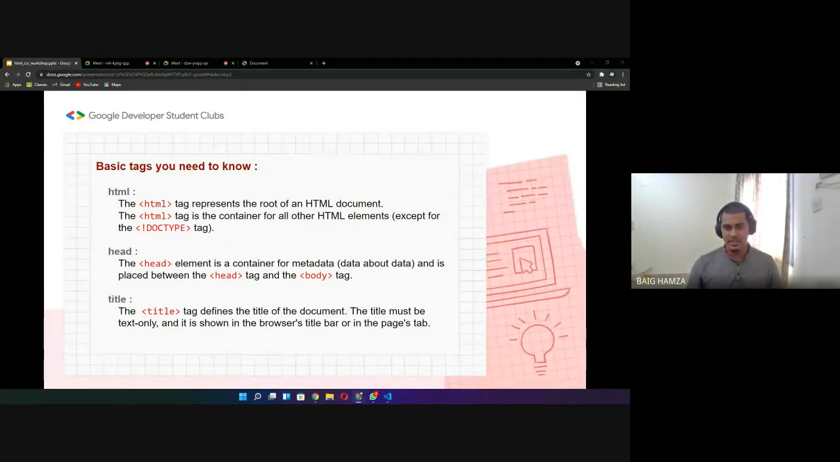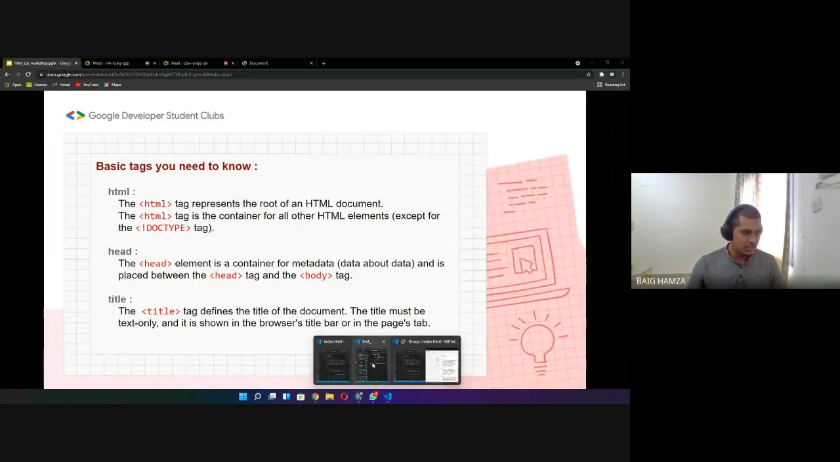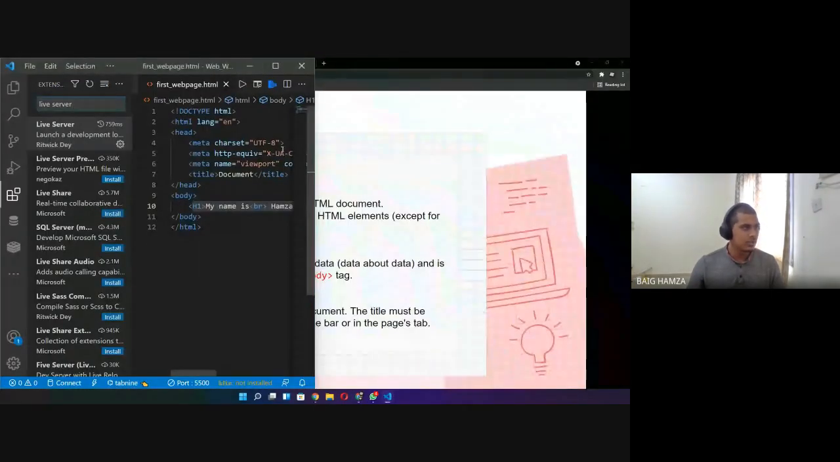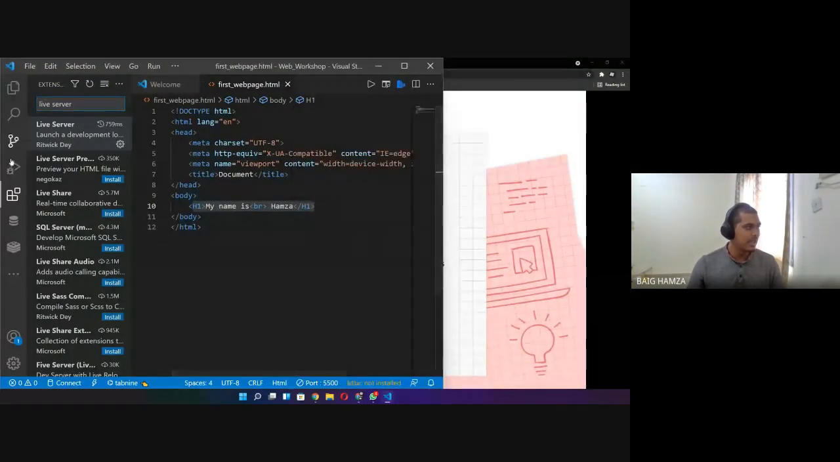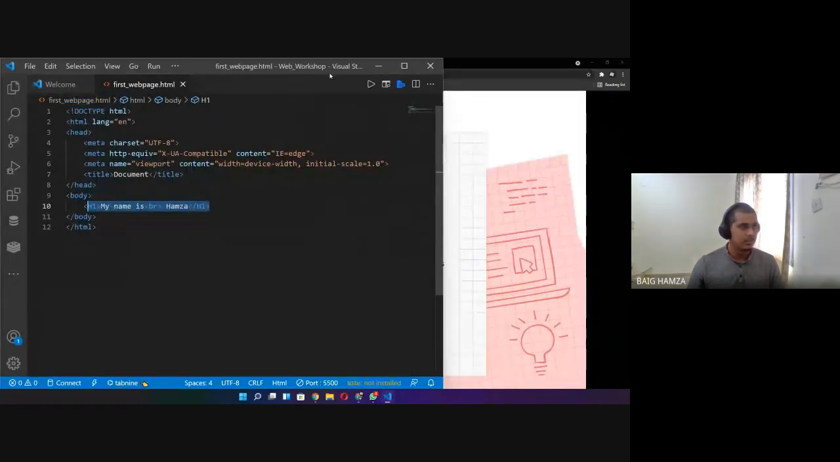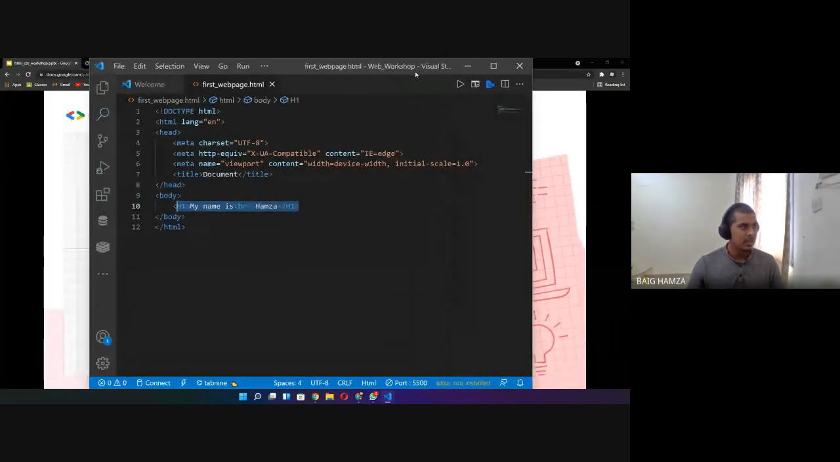So the first tag when we start is the HTML tag. What the HTML tag does is that it represents the root of an HTML document. I will just shift to the page so that you will be learning this directly from the code editor. So basically, the HTML tag is the root of an HTML document.